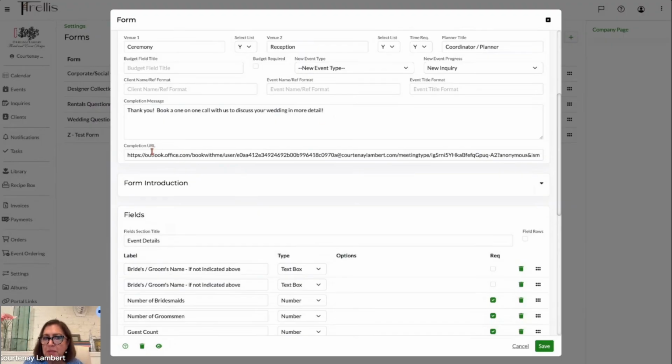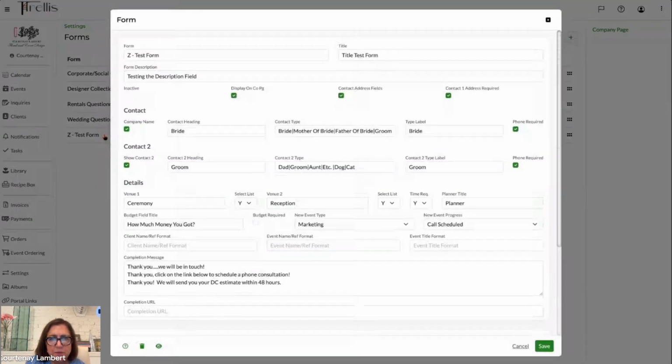So this completion URL shows up after they finish filling out the form, and it allows them to schedule an appointment with us right away. So that is something that I think is really cool about Trellis, is that you don't have to have your client wait to hear from you. They can just, like, boom, get on your calendar. Okay, let me go back over here to the test form.